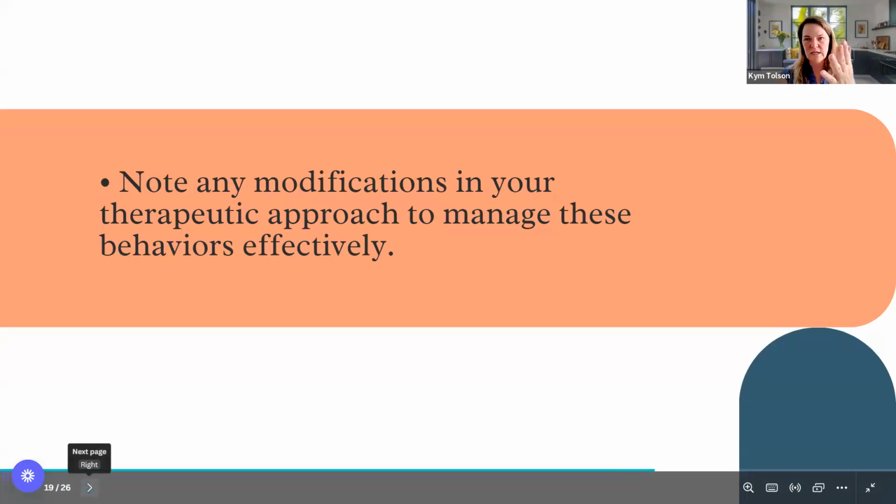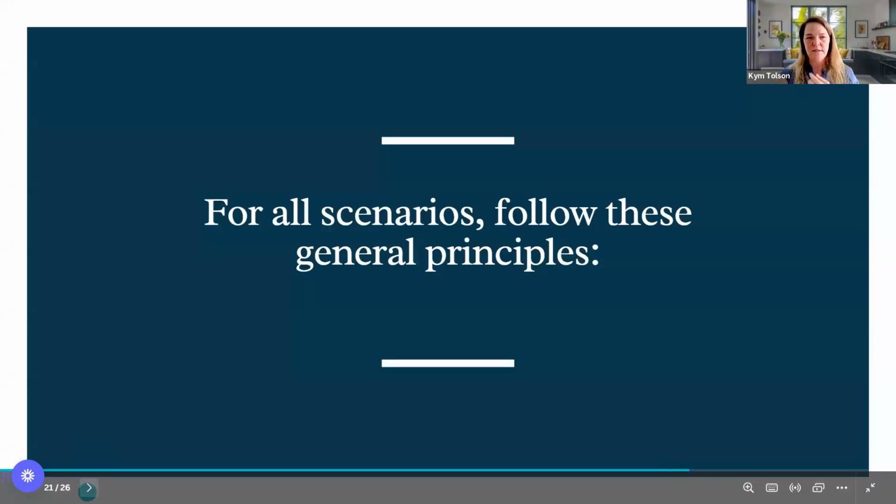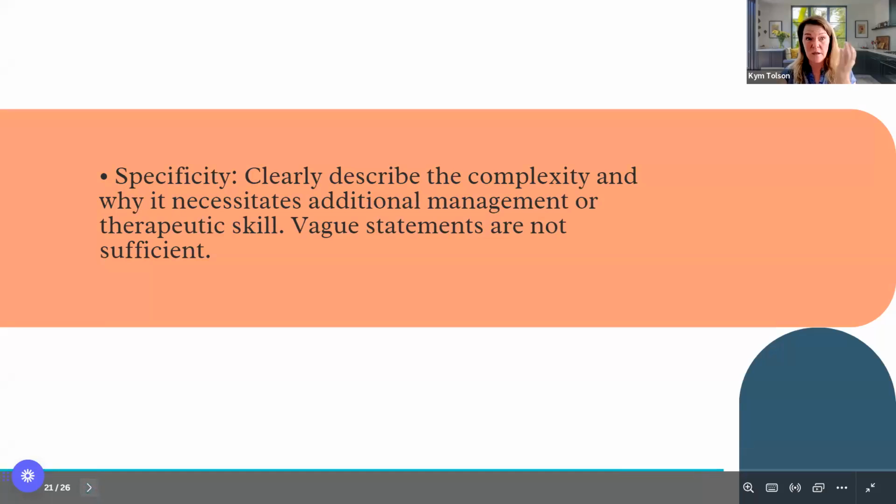So definitely documenting all this is super important, because if you get audited, you're going to want to make sure you've documented why you used that code. It's very important. Any code you're using like that, an add-on, you have to document why. For all of these scenarios, follow these general principles for documentation. Clearly describe the complexity and why it necessitates additional management or therapeutic skill. Vague statements are not going to be sufficient in this situation.